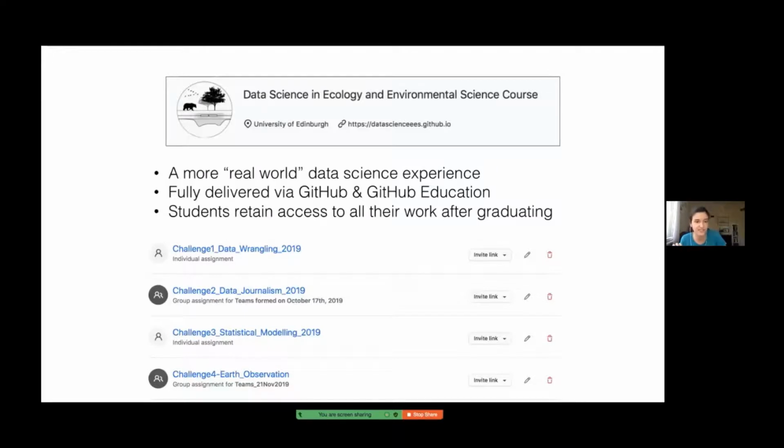And so here you can see we had 4 challenges last year. We had one on data wrangling, one on data journalism, a stats modeling one, and one on Earth observation. And so you make your challenge, and you create a file that has all the descriptions and all the instructions. It might have code in some cases, like bits of starter code that the students then adapt. And you have an invitation link, and then you just send that to the students.